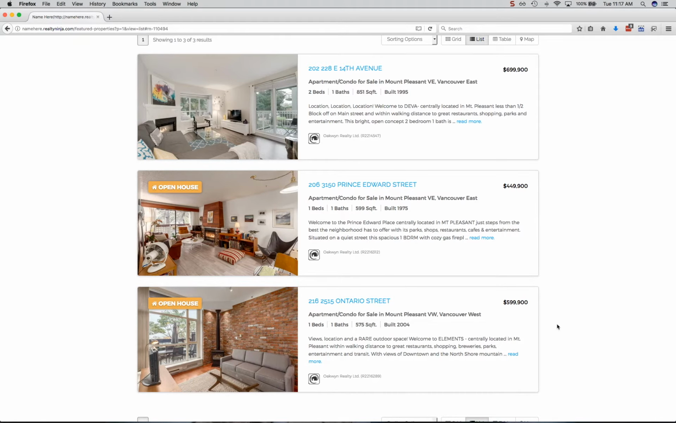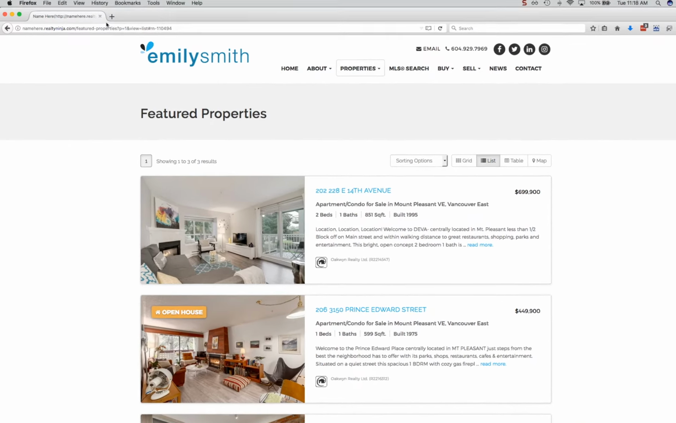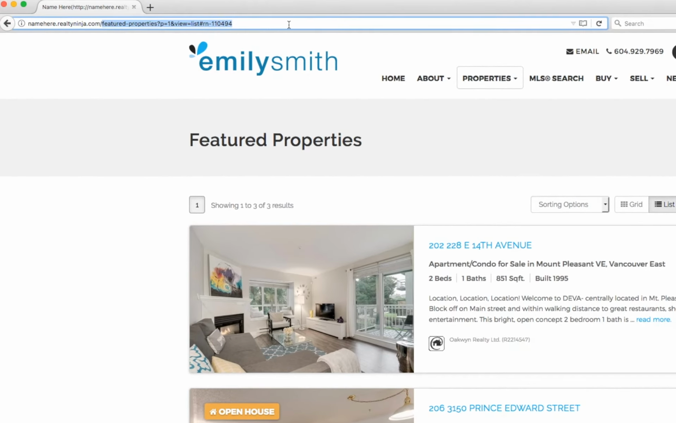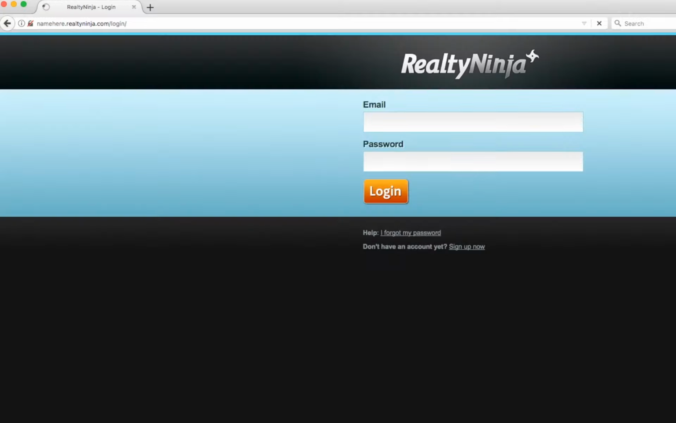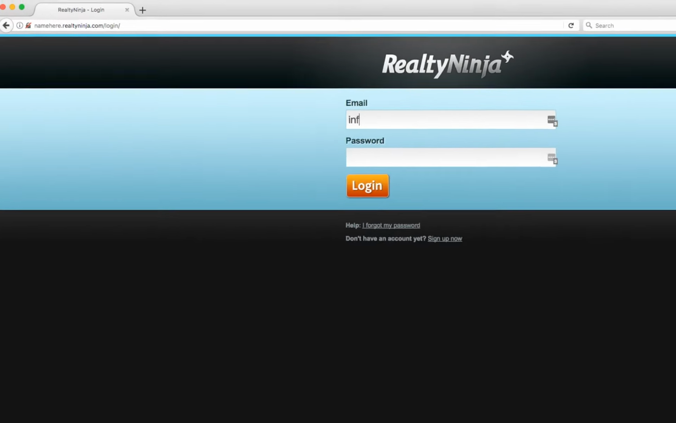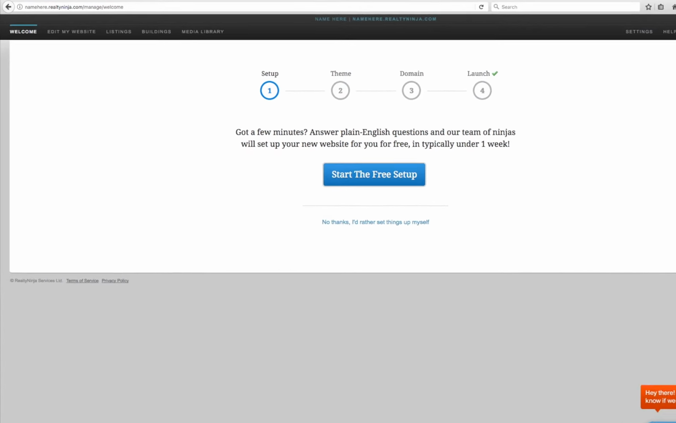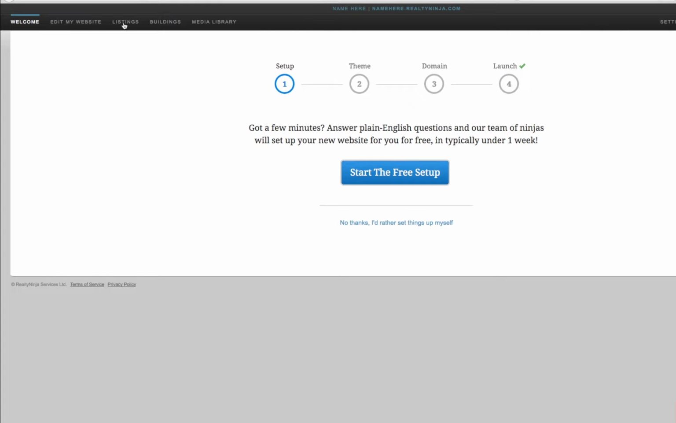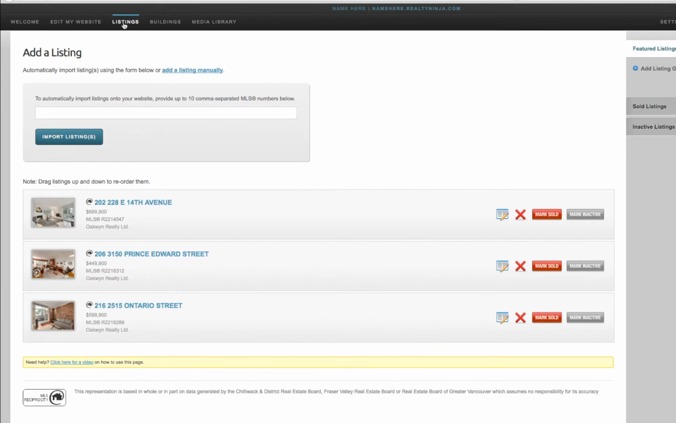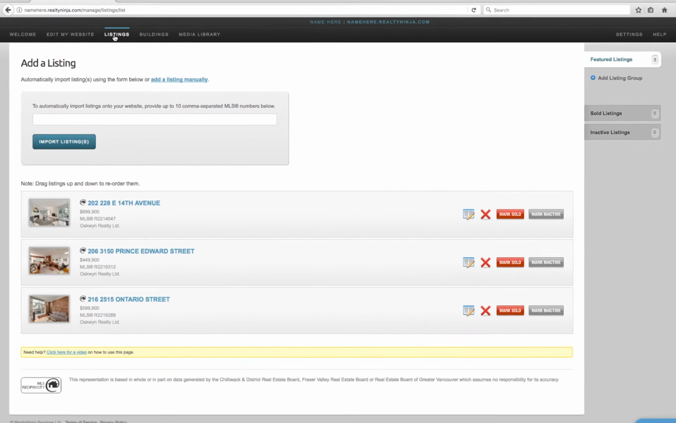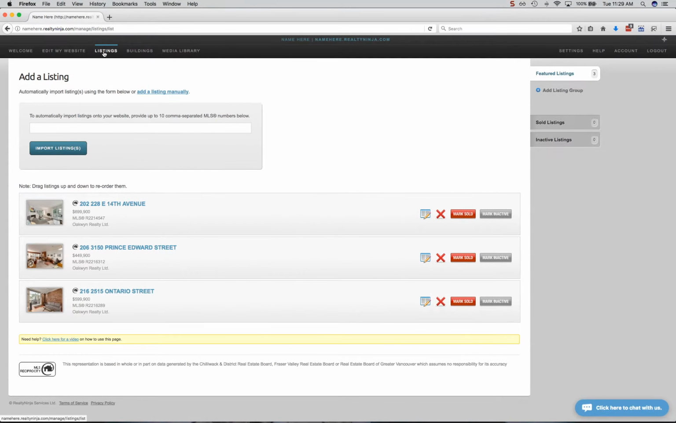In order to manage your listings, we're going to have to log into your site. Head over to the top of your address bar and put in /login. Then log in with your email and password. Once you're logged in, you want to head over to the main listing section at the top of your website. From here, I can manage all aspects of the listings on my website.